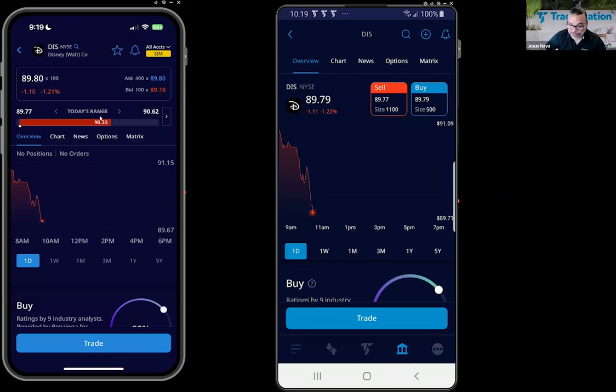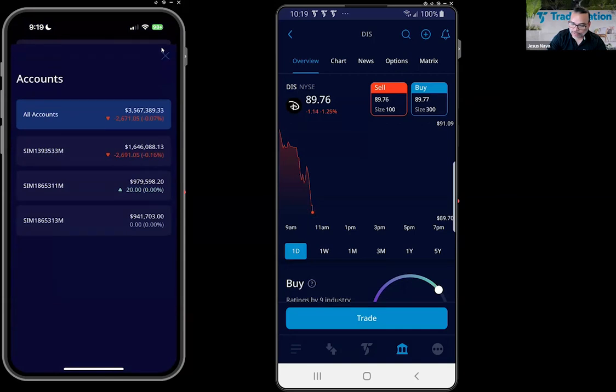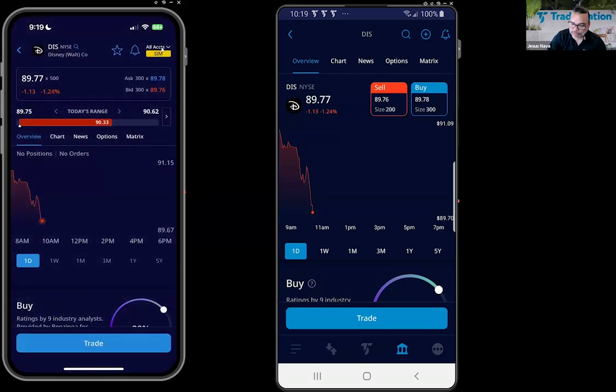If I wanted to trade this, I can click on the trade button down here. So I guess the reasoning behind removing the buy and sell buttons is that we had a big trade button right there at the bottom. So it just seems a little repetitive to have it right here at the top and right here at the bottom.